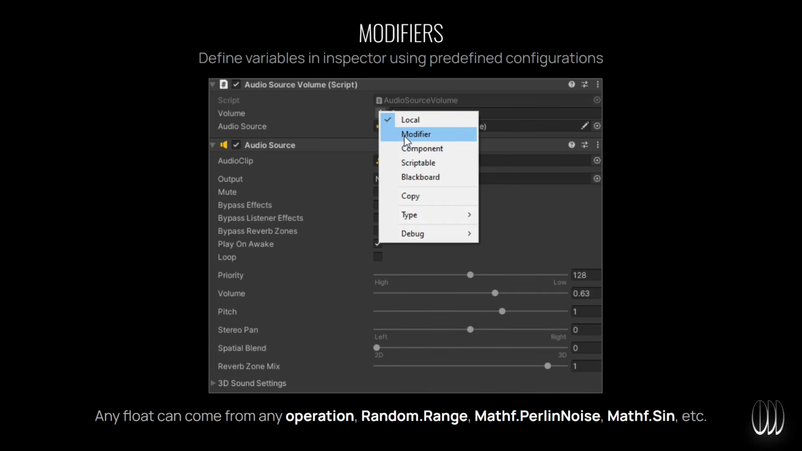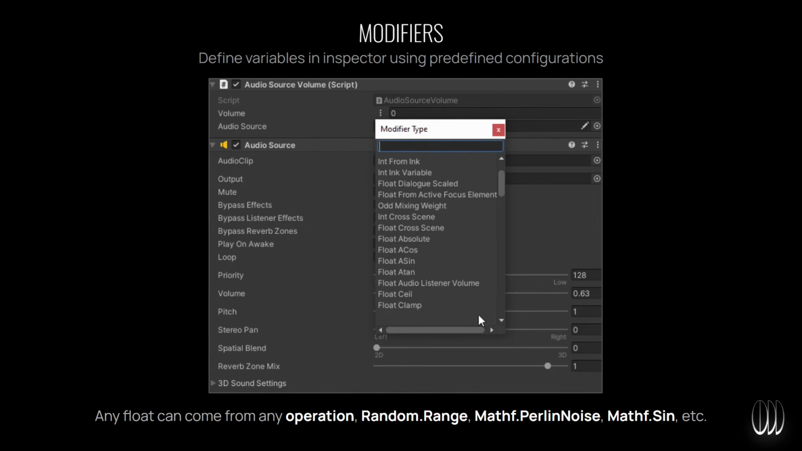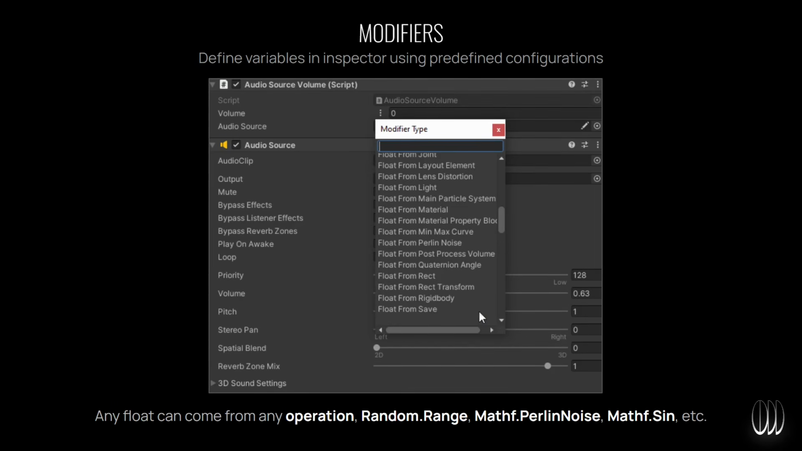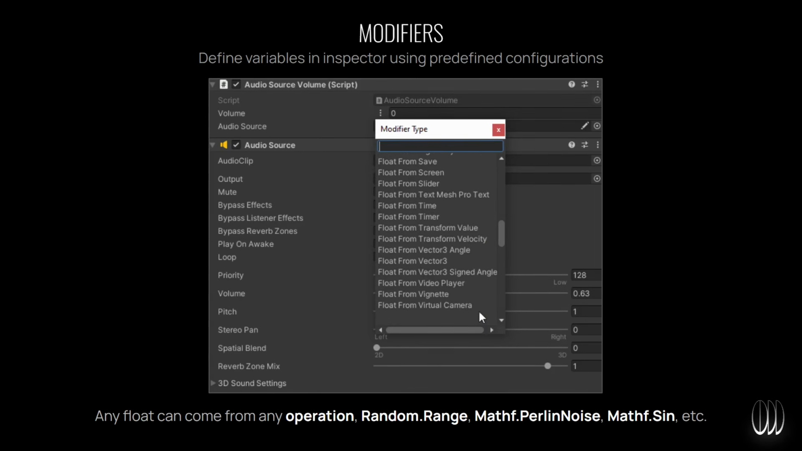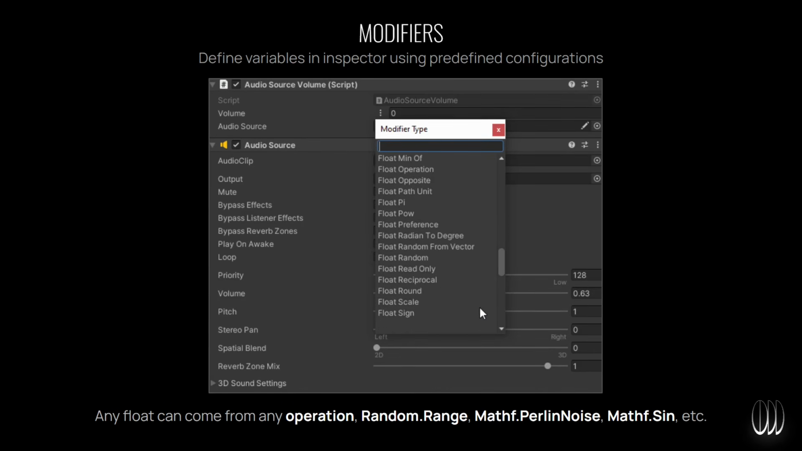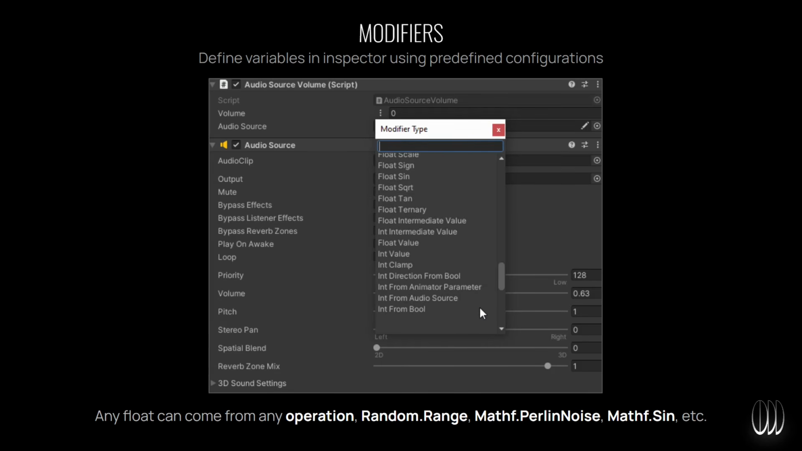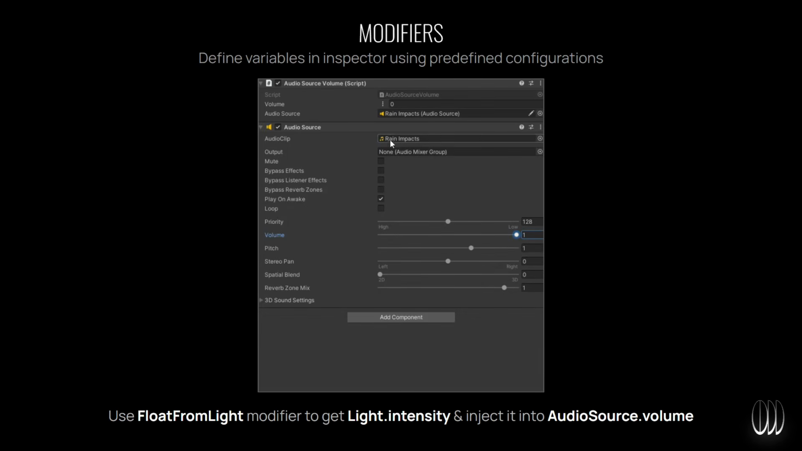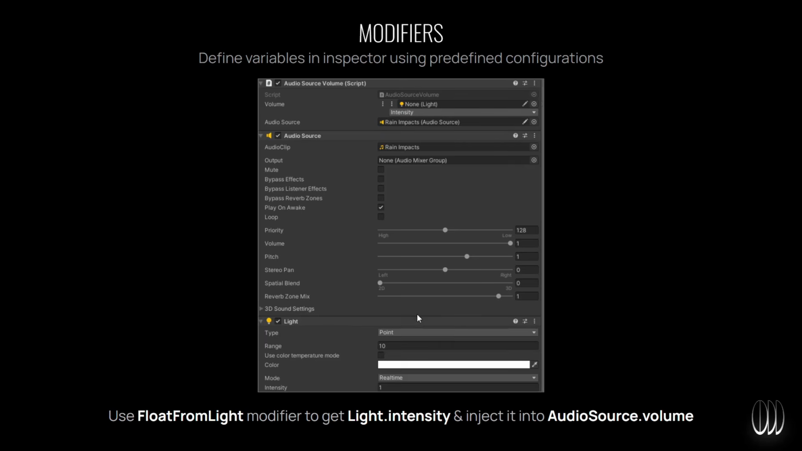But we can go one step further, introducing what I call modifiers. Modifiers are an easy way to modify a value into something else using predefined configurations. In the slide, you can see all the existing modifiers for float variables. There are quite a few. It can be the result of a float operation, a random value, mathematical values like Perlin noise, sinus, pi, constant, etc. We can also get a value from a specific component, a light for example. So as you can see, using the float from light modifier, we can get the light intensity and inject it into our audio source volume.